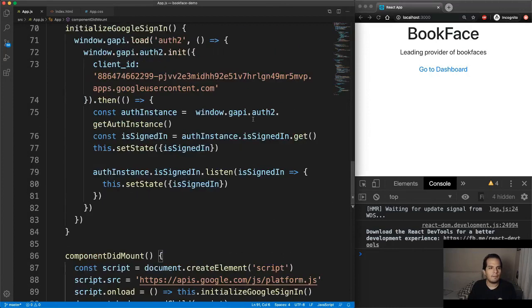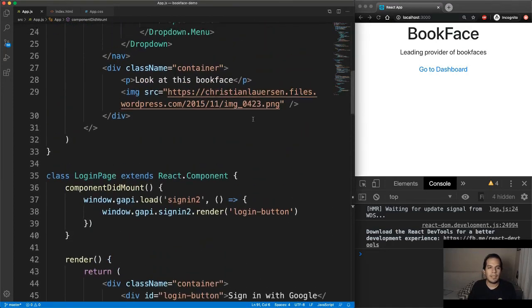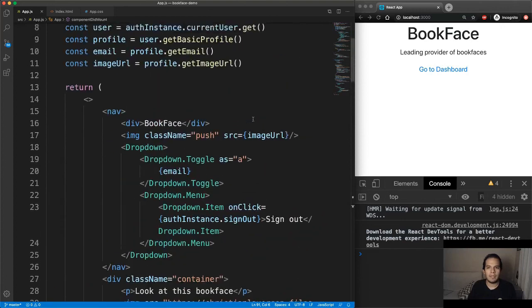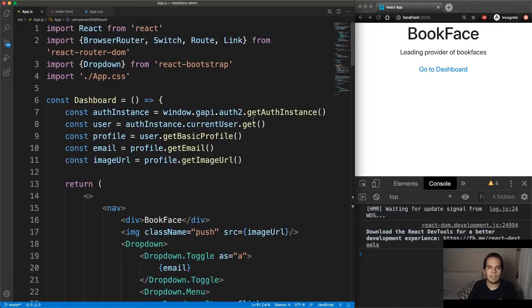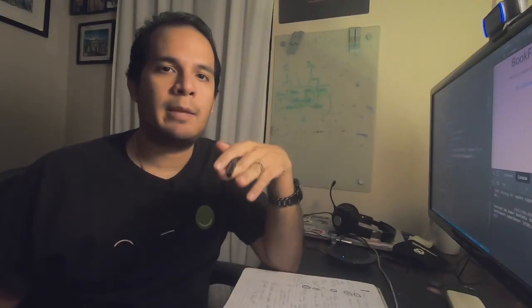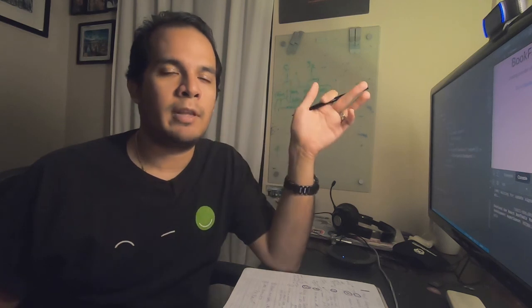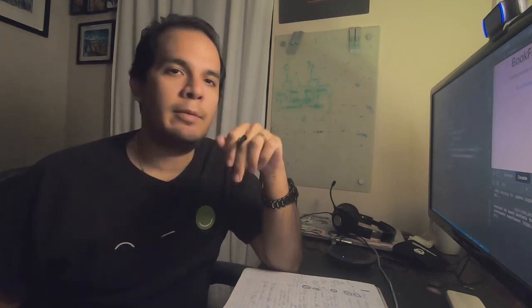Here is a full implementation of a Google sign-in button, including React Router, and having some private routes behind some authentication. All right, so I'm going to make this code available on GitHub. By the time this airs on YouTube, that'll be available at this GitHub link, so that link will be down in the description. So check it out.